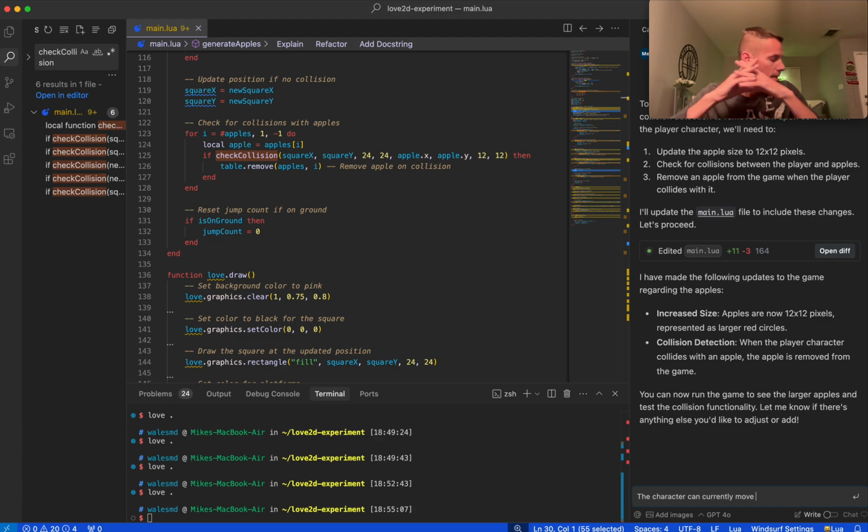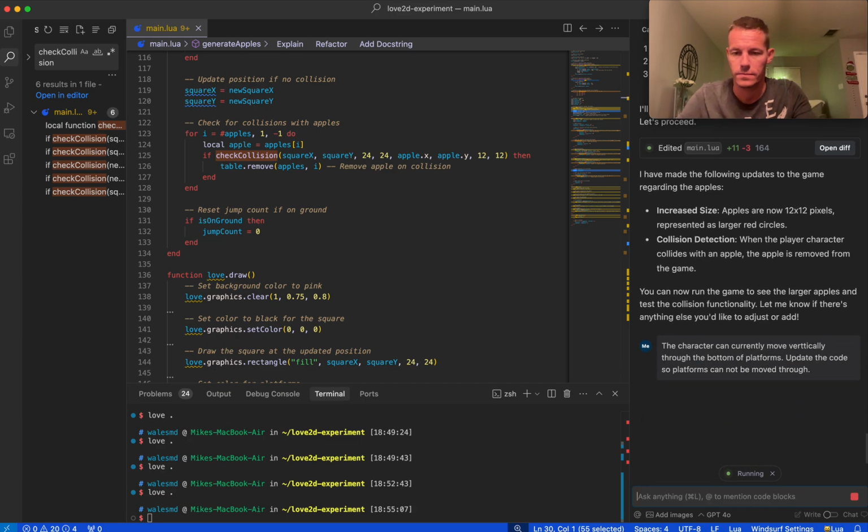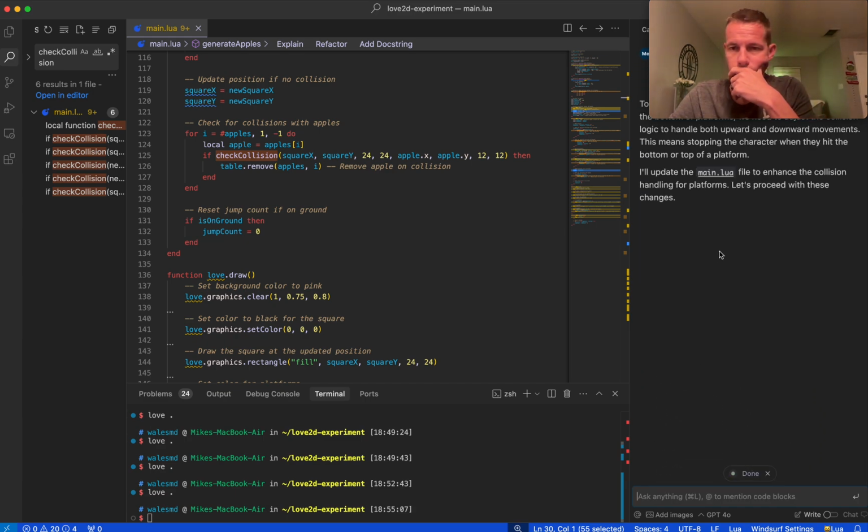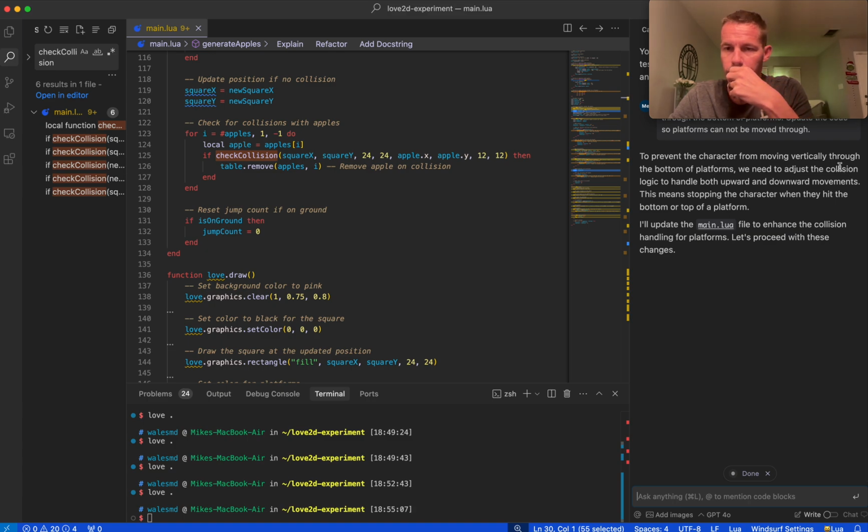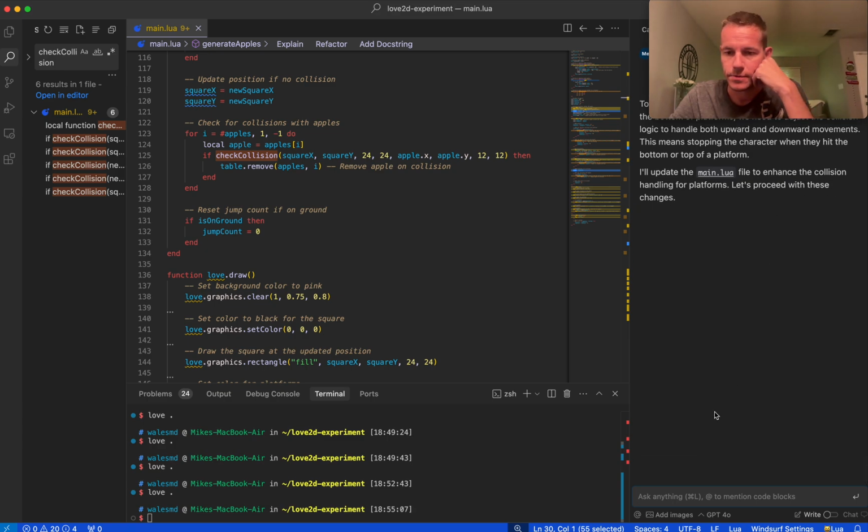How to describe that bug? The character can currently move vertically through the bottom of platforms. Update the code so platforms cannot be, I don't know, moved through, right? To prevent the character from moving vertically through the bottom of the platform, we need to adjust the collision logic to handle both upward and downward. This means stopping the character when they hit the bottom or top of the platform. I'll update. Let's proceed. Yes, proceed.